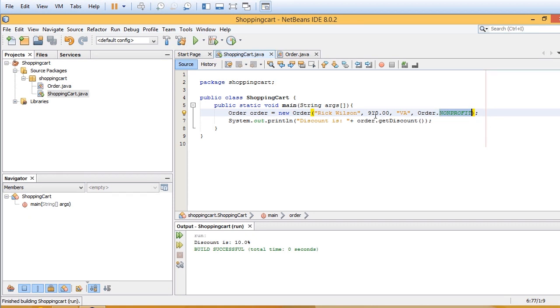Now let's do this. Let's change the value of the total and make that a corporation instead. Go ahead and test it again. And there you go. The discount is 8% because the corporation gets an 8% discount on anything less than $500.